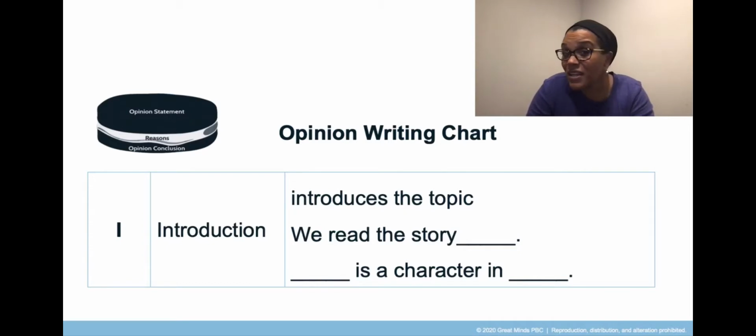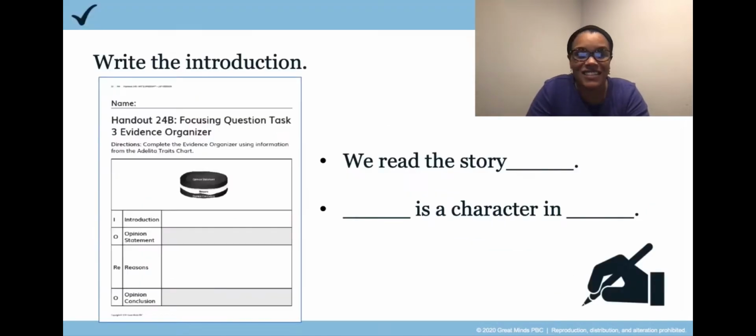All right, so now what I'd like you to do is choose one of the sentence frames that you see on the screen and orally share an introduction with your learning partner. Are you ready? Choose an introduction sentence frame and then share it. Did you share? Now, where will you write your introduction? You will write your introduction in the first box of handout 24B. What I'd like you to do now is pause the video and use one of the sentence frames to write an introduction.